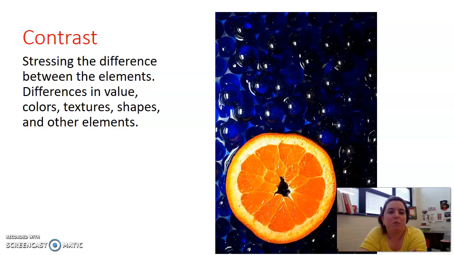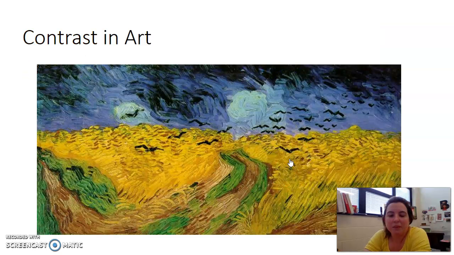Contrast is stressing the difference between the elements. Stressing the difference. Differences in value, colors, texture, shapes, and other elements. So here you have these cool pebbles, if you will, and then they put water on top of it, and then they put this slice of orange. So there's a contrast with a dark value and a bright value, contrast with colors, contrast with textures. Like I said, you can do contrast with colors a lot of times, like the dark blue sky versus the bright yellow-green foreground.